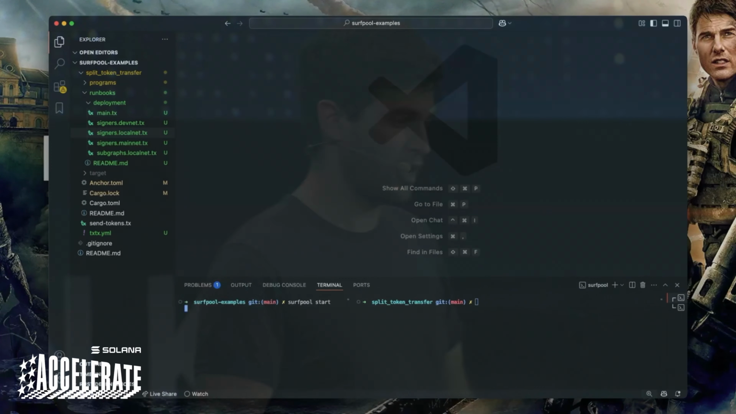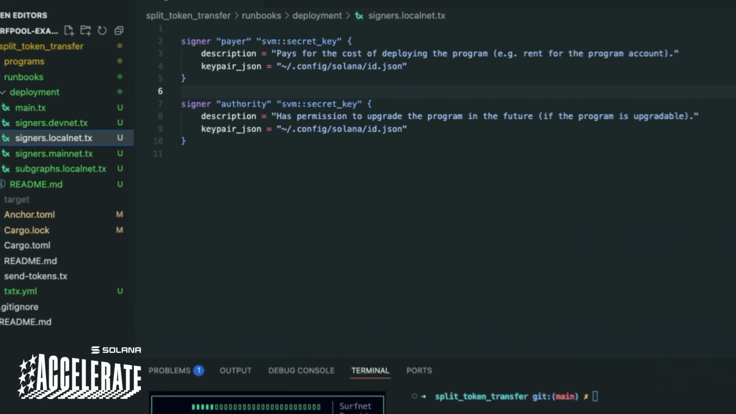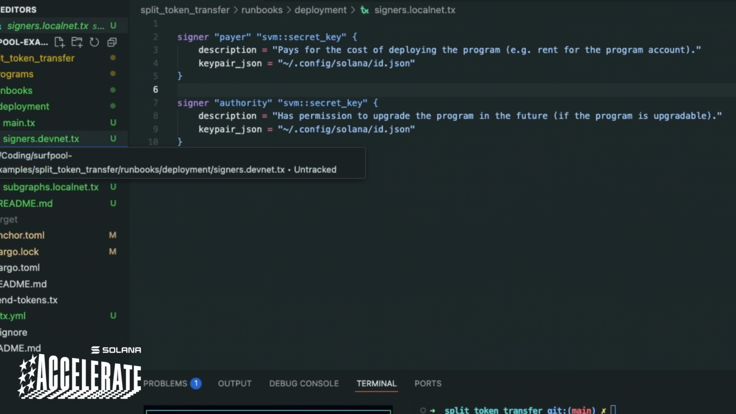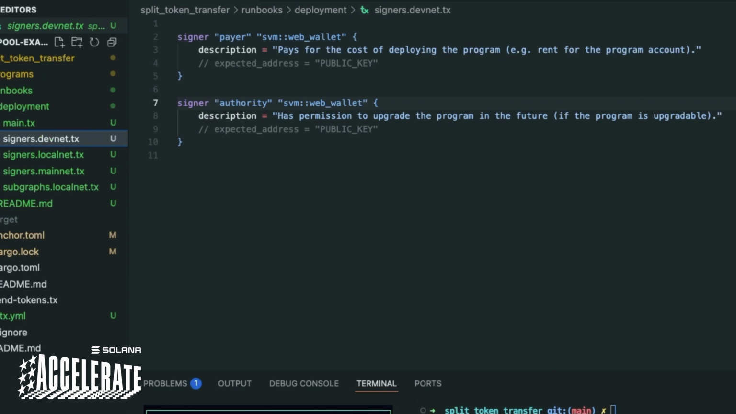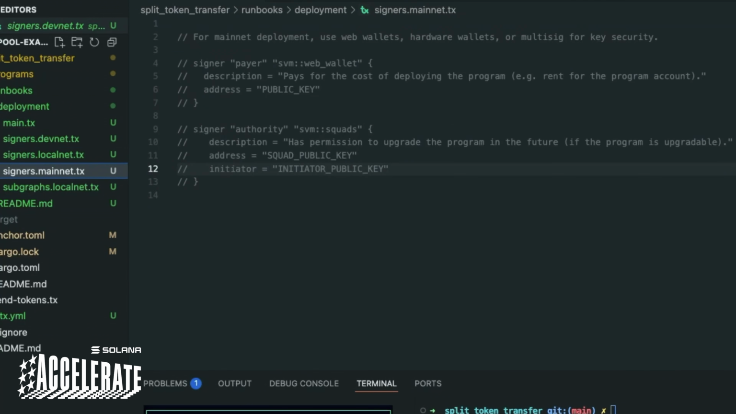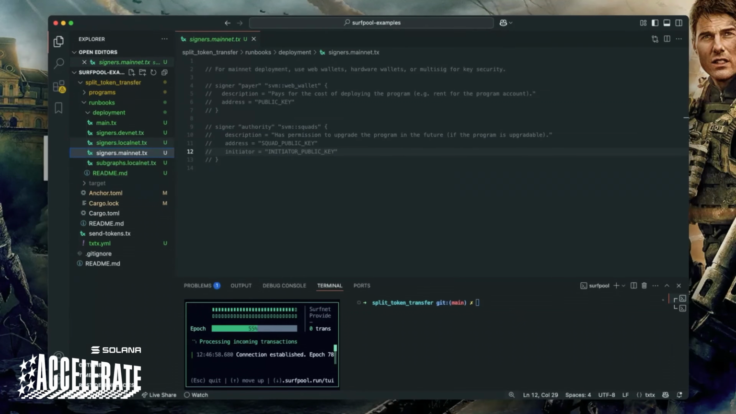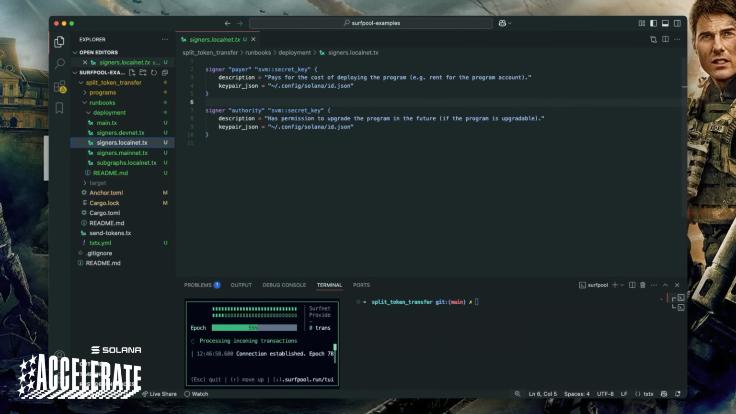Iterating locally with an ephemeral key pair is perfectly fine, but upgrading to a safer signing setup should be seamless. So today we support three types of signers: hard-coded key pairs, connected web wallets, and multi-sig setup using Squads. Switching between them takes just a few lines of config.